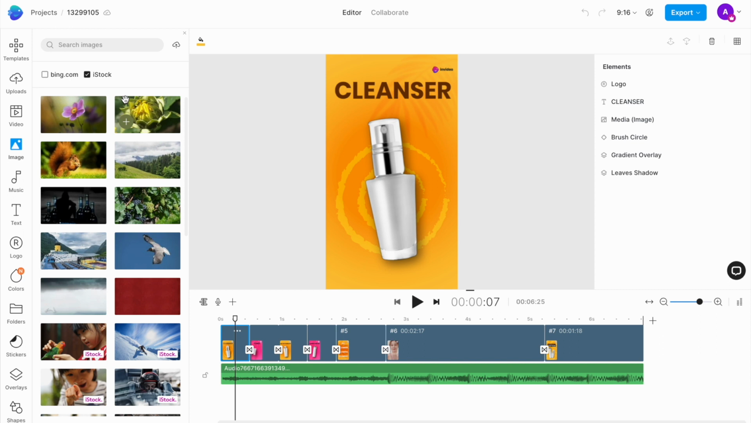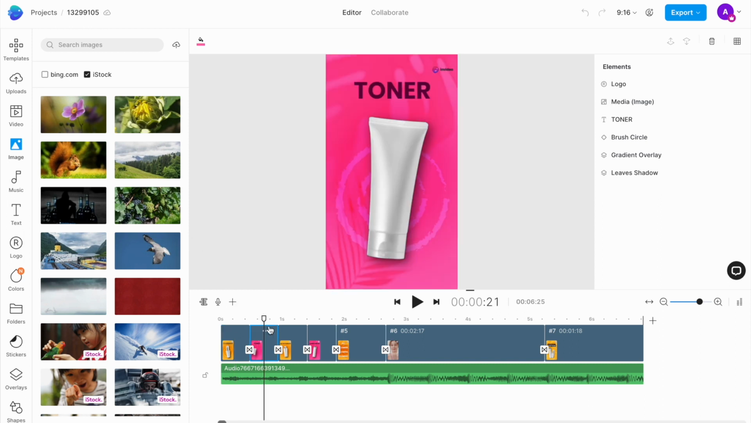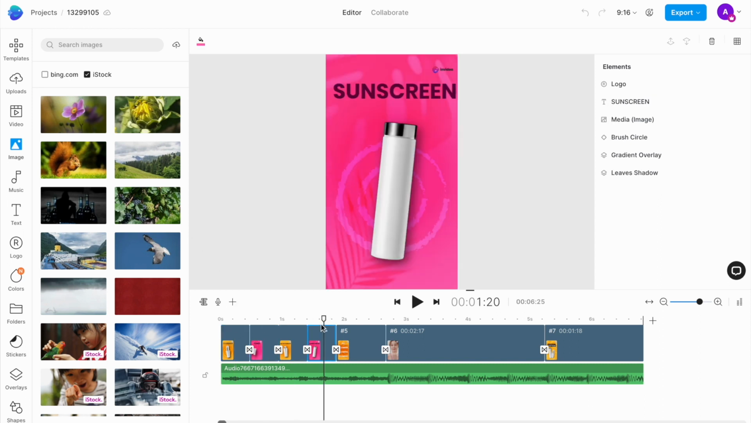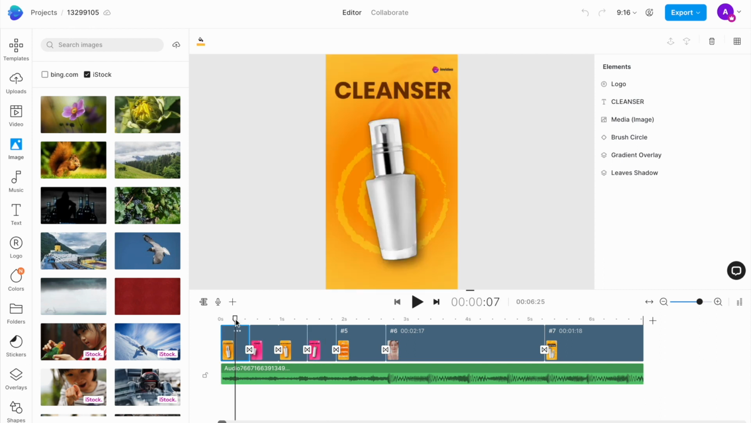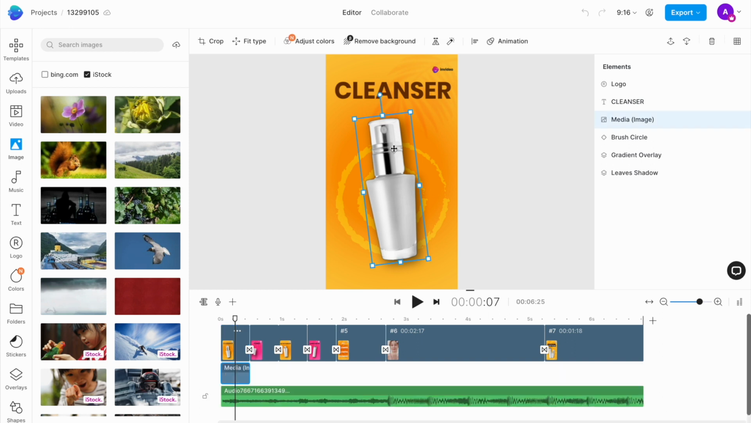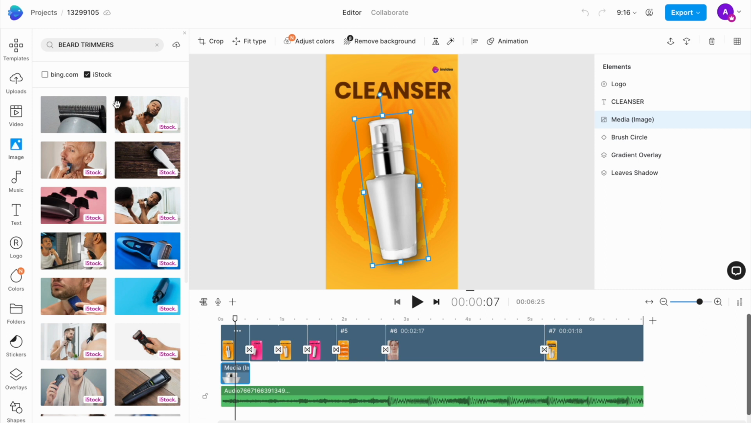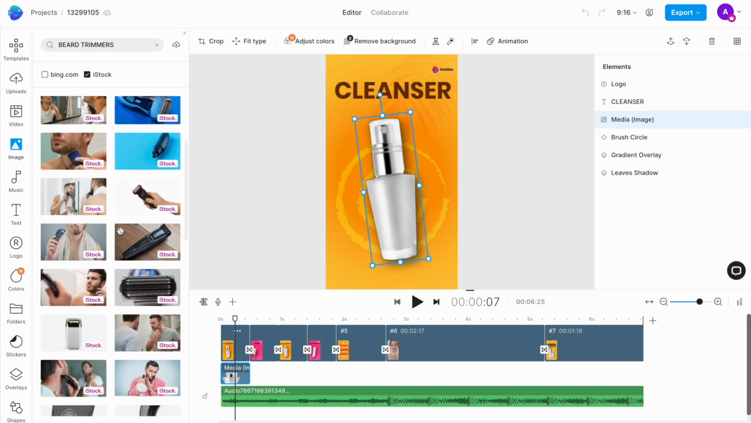Now let's begin editing. For the first 4 scenes on the timeline, we want to show the different features of the trimmer by showing different attachments. Let's begin with the first scene. Select the image on the canvas and then click on the Image tab in the left menu to open up the stock image library. You can then use this search bar on top of the images to search for specific images that you're looking for. We want to search for beard trimmers. Type it out and hit enter. And this will open up all the images with trimmers, and you can scroll through to pick one you like.